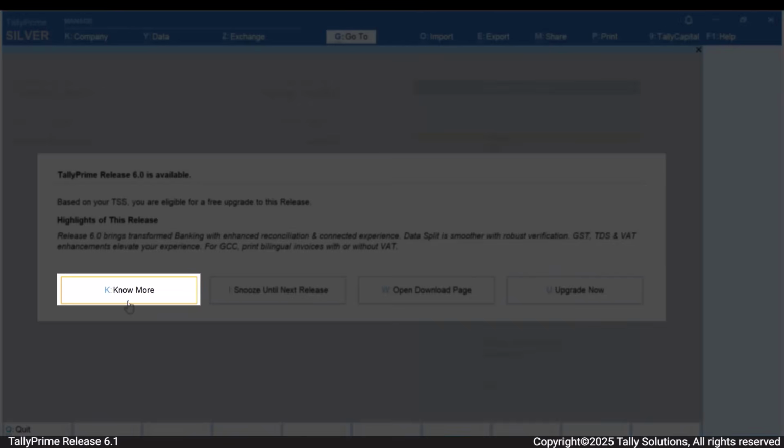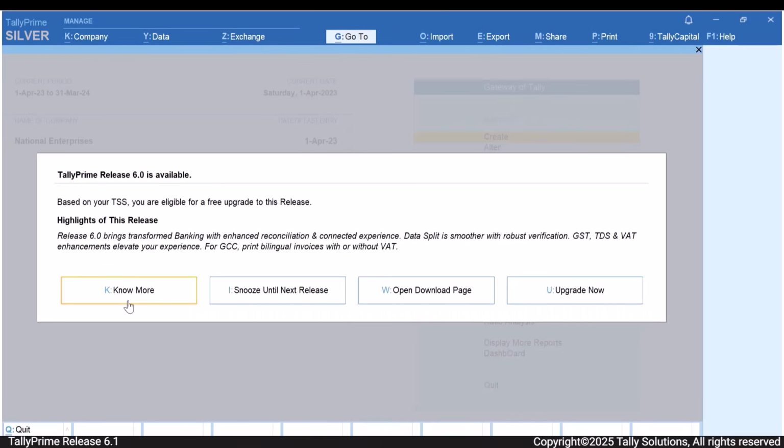You can press K to learn more about the latest Tally Prime release, I to snooze the upgrade alert until the next release, or press W to visit the download page on the Tally Solutions website and explore all the Tally Prime releases.